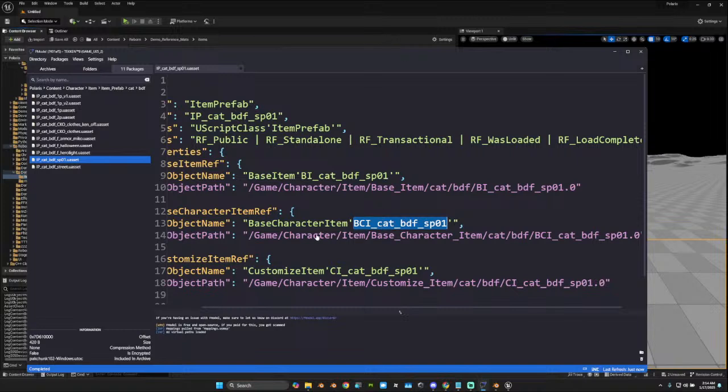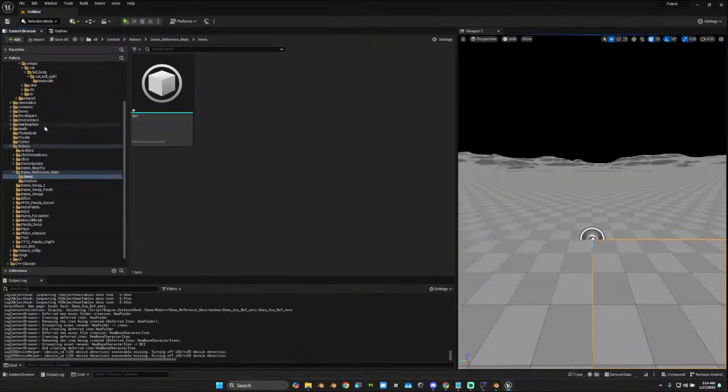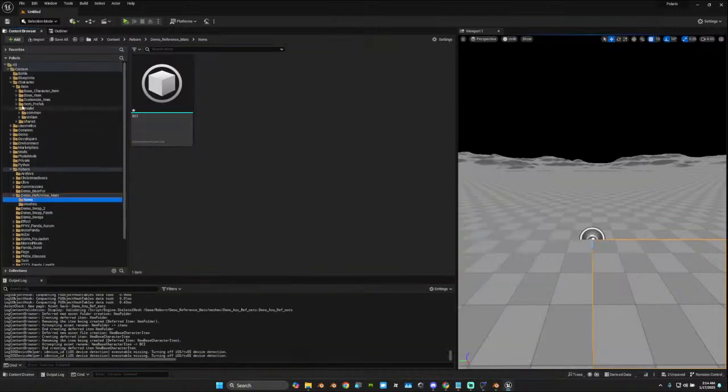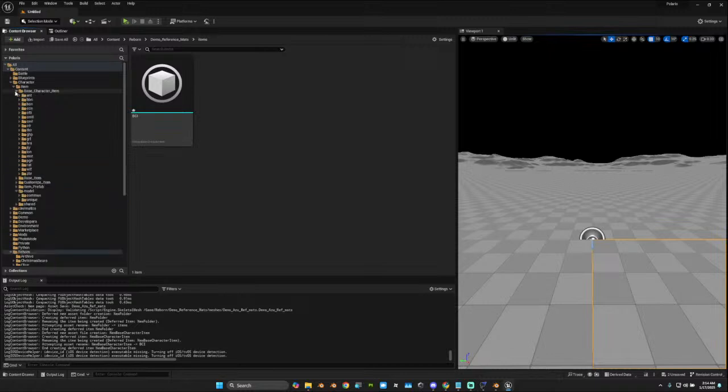But I need to put it where it belongs. So game, character. So game is like content. So content, character, item, base character item, cat, BDF, and then put it in there. So let's see what I got here. I've got base character item. I already have that folder.